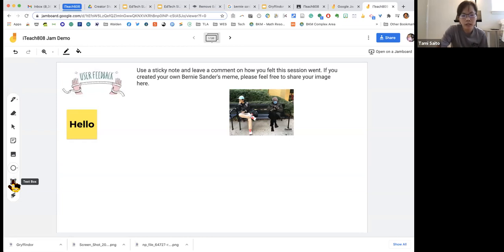The next one is a text box. So for the text box, I use the text box to create this information right here. So I said, use a sticky note and leave a comment on how you felt the session went. If you created your own Bernie Sanders meme, please feel free to share your image here. So again, later on, I'm going to give you some time to add your image.